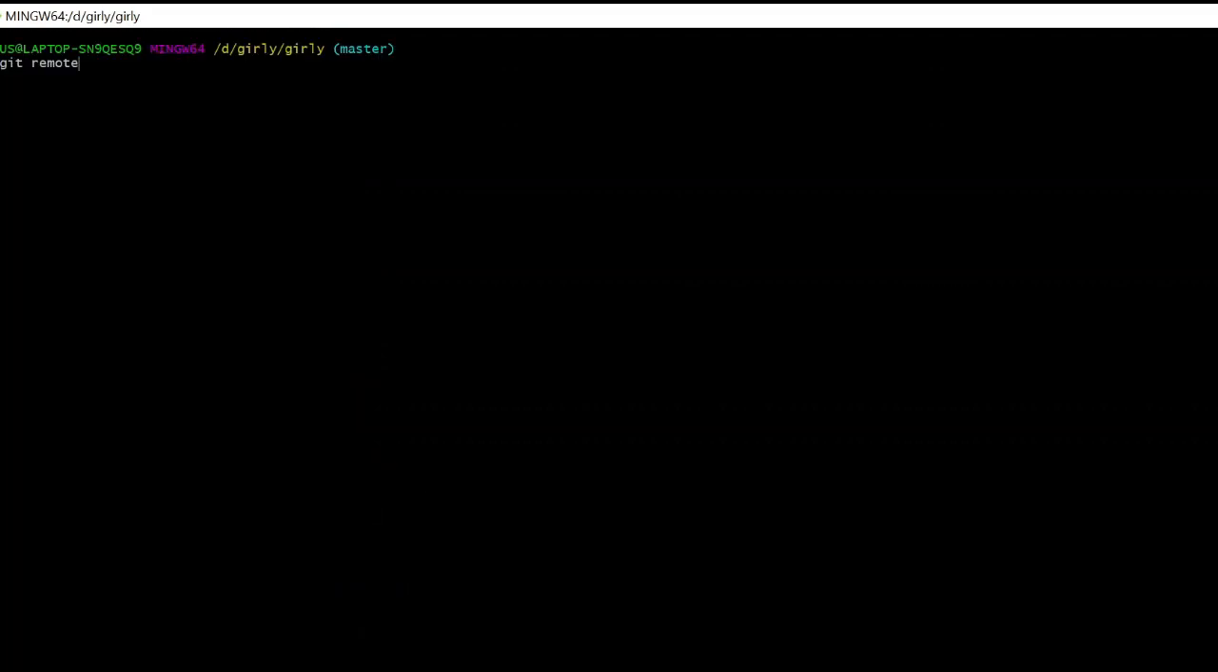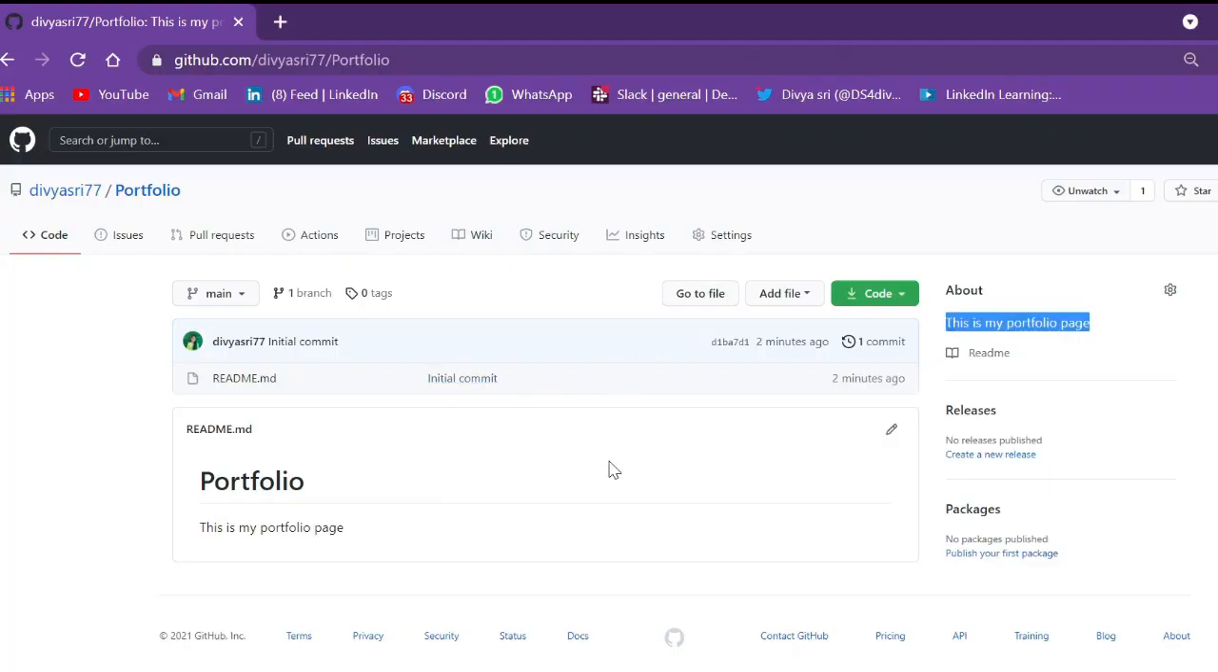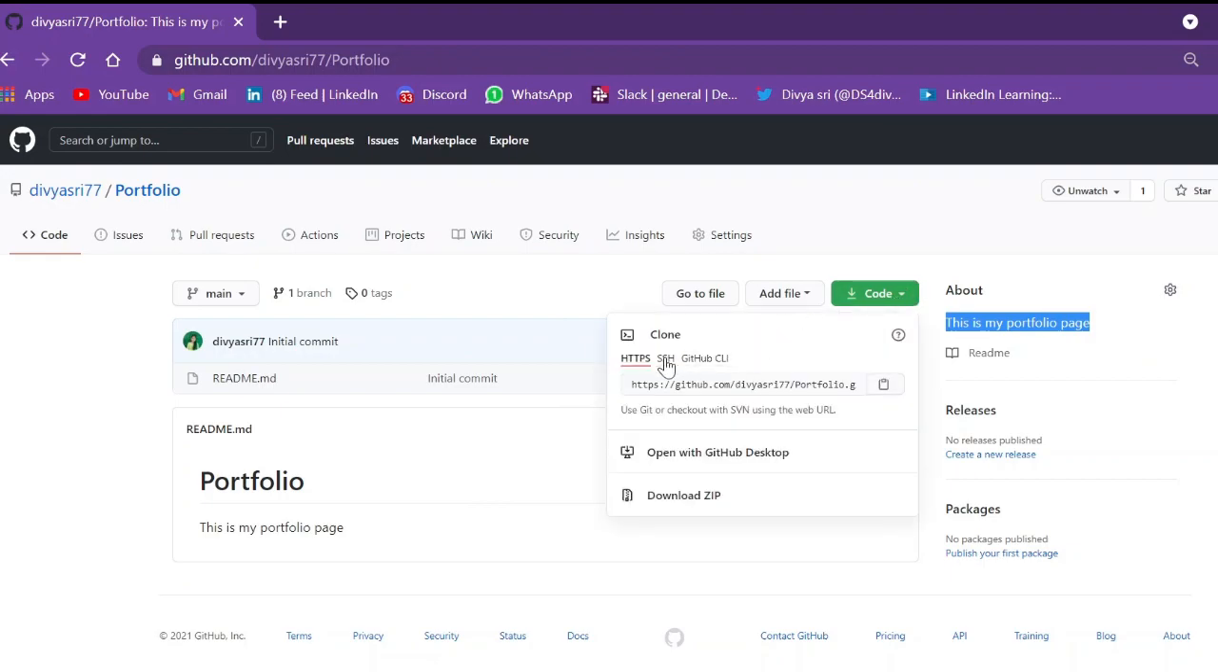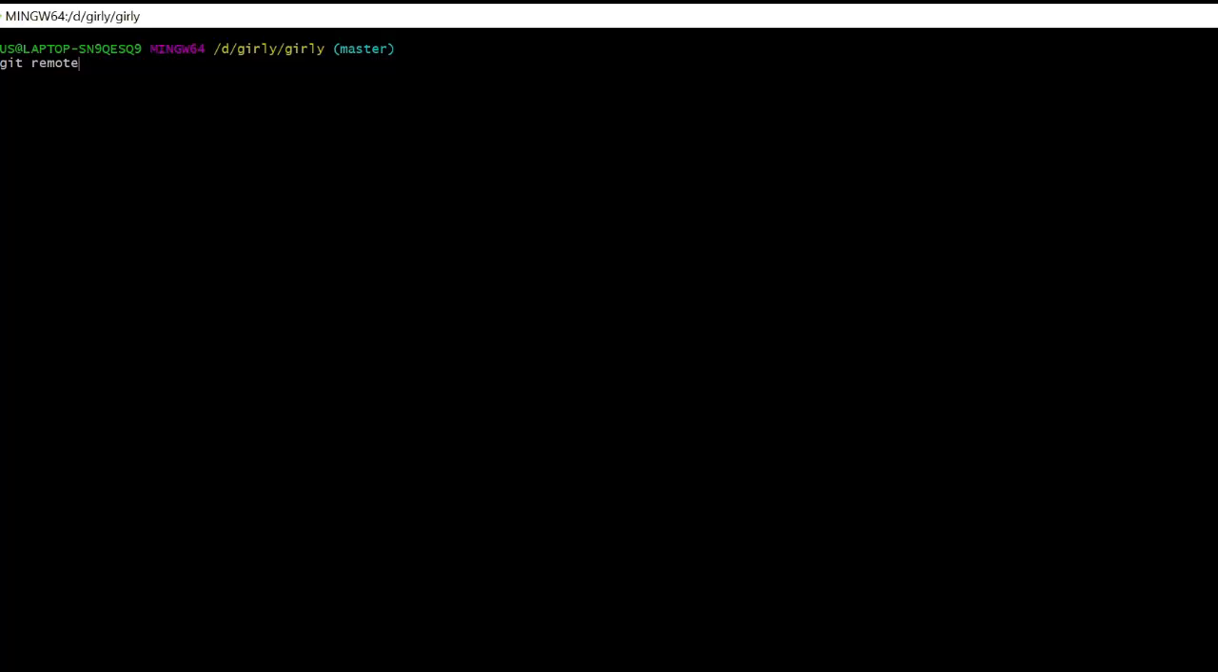Now the files have been added to our local project only. Now we have to add the files to our main repository, right? For that we have to copy this HTTPS path, and we have to give here git remote add origin. In this origin we are going to push.